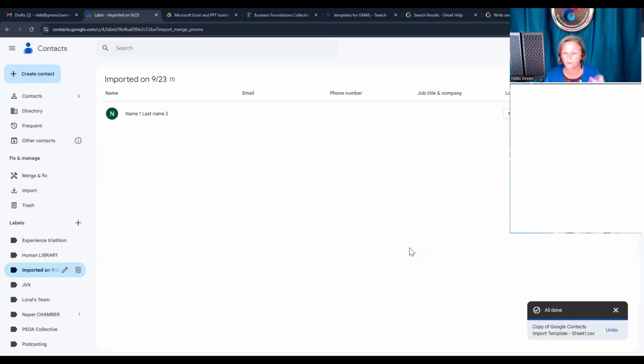Didn't take very long at all. I only had one person in there, but at least it imported. So here's my fascinating last name for the one person there and their information. It did not grab the email, so we'll need to see what's going on there. It tells me when I imported them, and that label for the chamber is right on there.